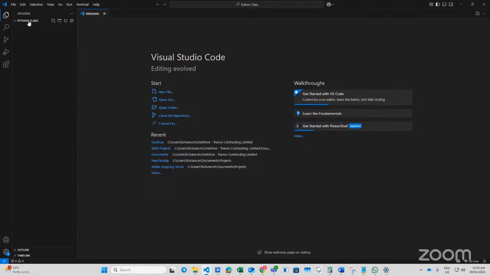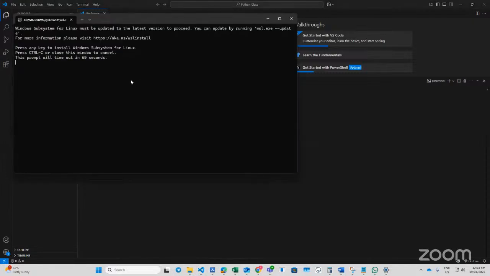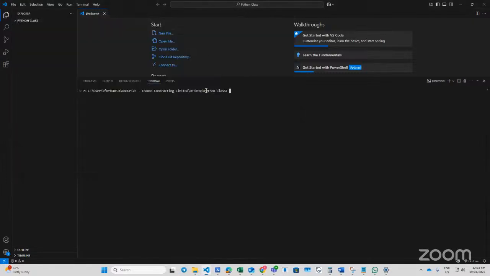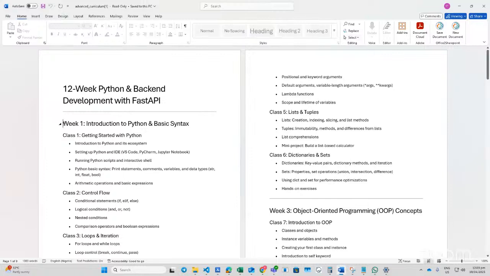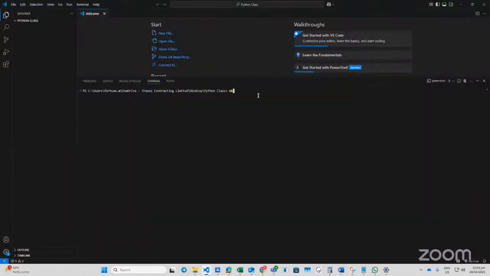All right. So since we're already here now, let's just use here. So in this project folder, Python class, we can, since this is the first week, create a folder again for week one. Yeah, so let's create a folder for week one. So make directory, week one.